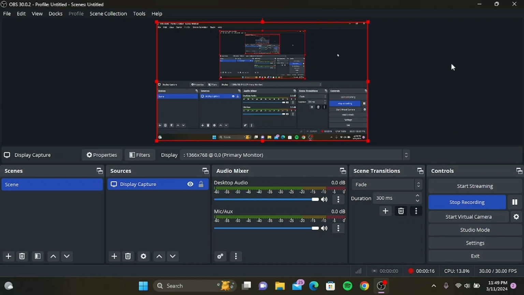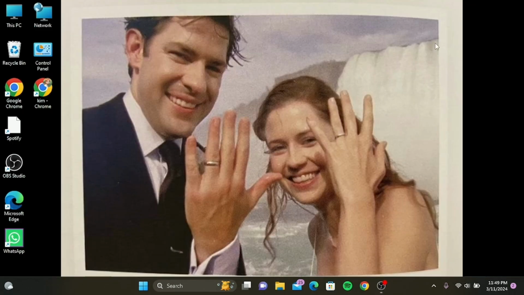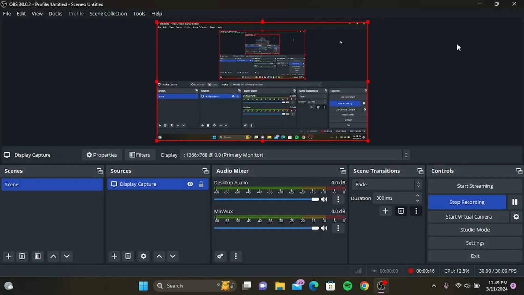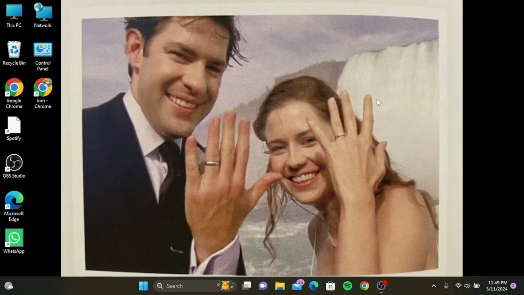Step 1, restart your computer. This might sound basic, but it often solves the issue by closing any application that might be using OBS files.